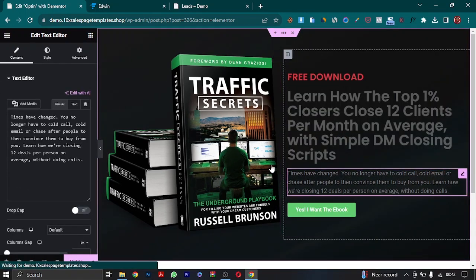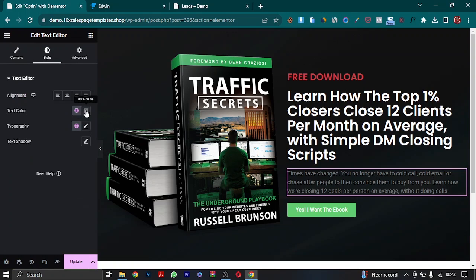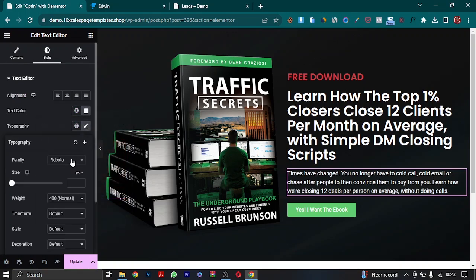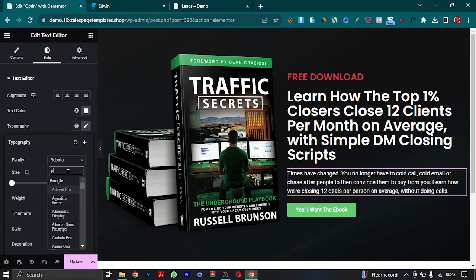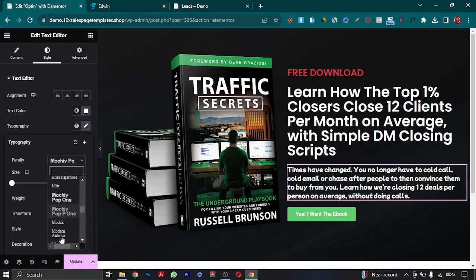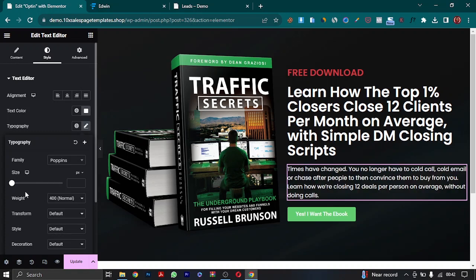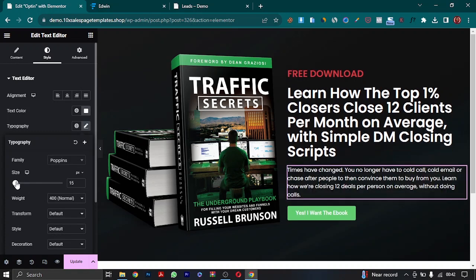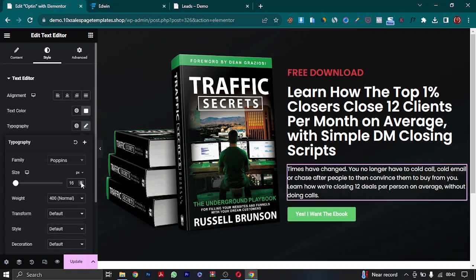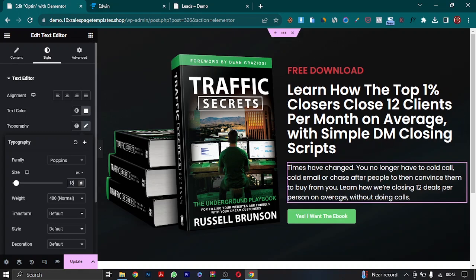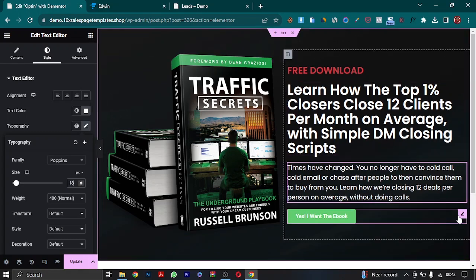so the image, go to style, we're changing this image to white as well, and then the font style is Poppins. Here we go. So the size is about 16. Let's use 18. All right, so that is it for this.